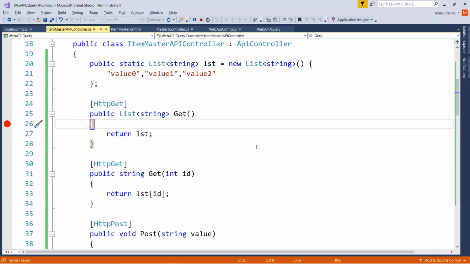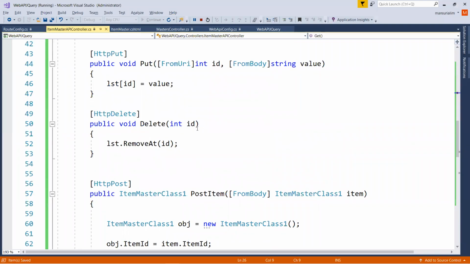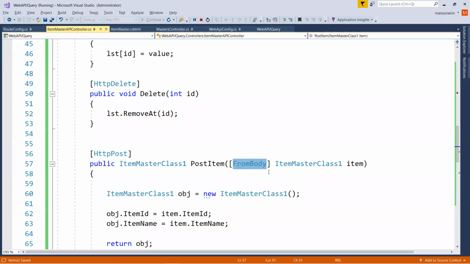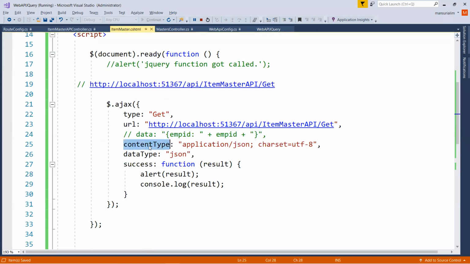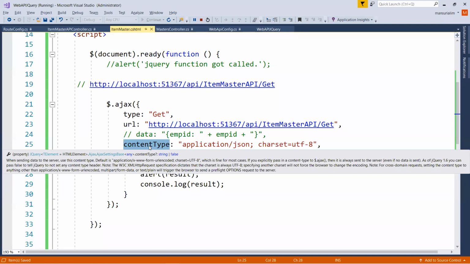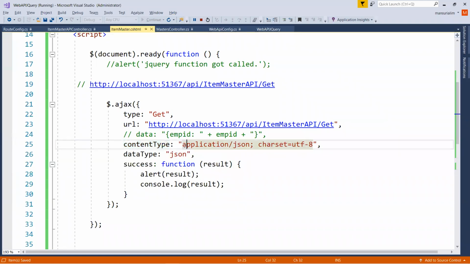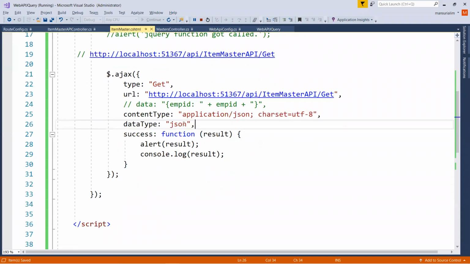Here we have some methods which have some parameters, right? To pass these parameters from jQuery, we use this data parameter. Then content type, we have seen these things in the previous session on content negotiation. Which type of content we are going to set, we can mention here. Then we can mention the character set. Then data type: in which format we are going to get the result from the server. Then success is the function that will get called when your web API successfully gets the data and brings the response to the browser.